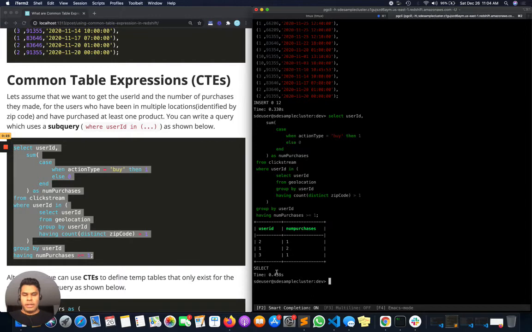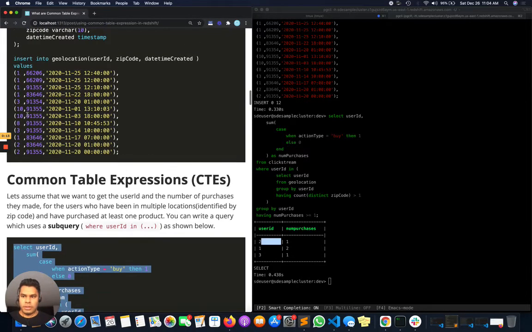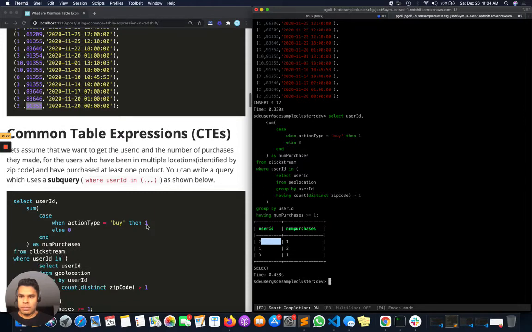So you see three users. User one has two purchases, user three has one purchase, user two has a single purchase, and they have been in multiple zip codes. You can see that user two has been in two unique zip codes, and you can verify the rest as well for one or two.